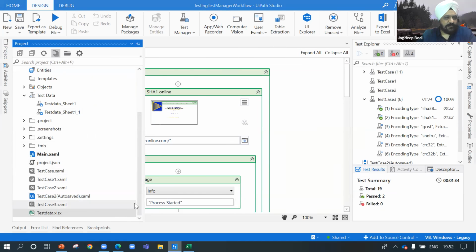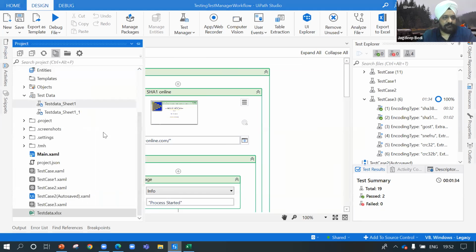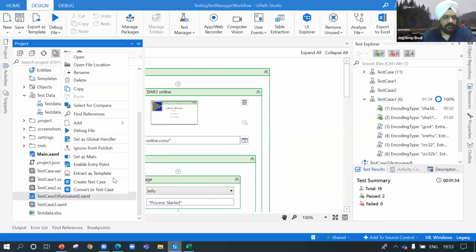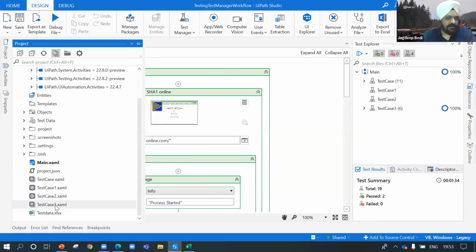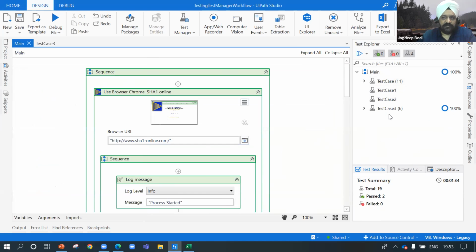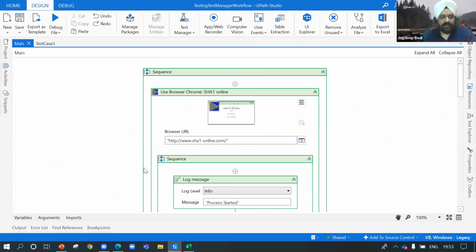Now, this is user test case 3. This is not required, so we can delete this. We have created test case 3, run it and checked it. It is running fine for the 2 cases. Now, the second part of it, let's publish it to the orchestrator.